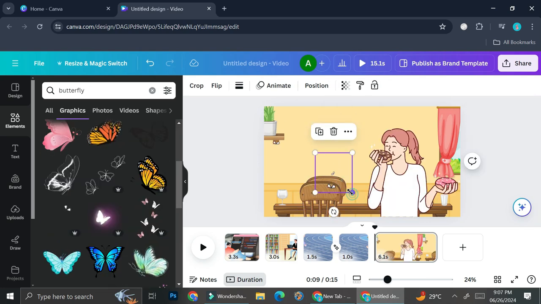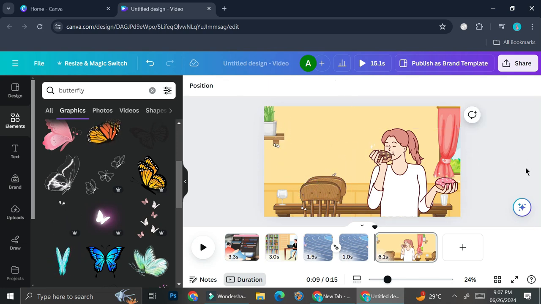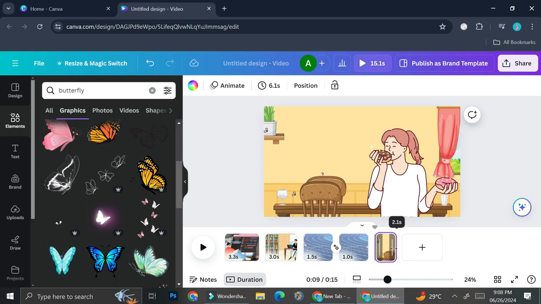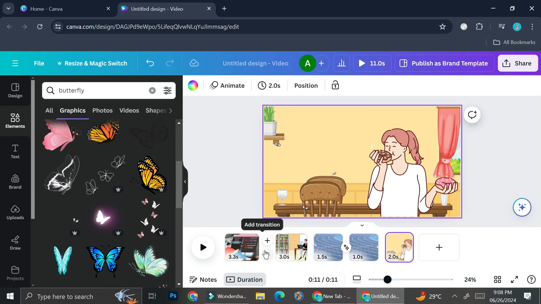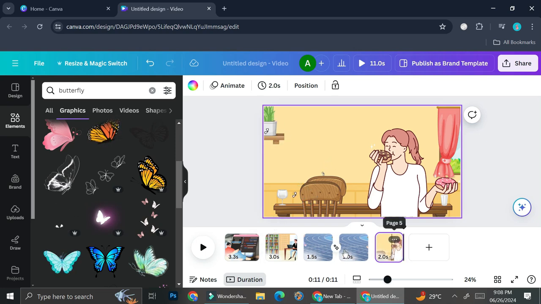Alright, so I ended up adding a person eating some donuts, and I also added some flying elements once again so that it gives that animated feel to it. And last but not least, I'm going to go ahead and shorten this frame so that it's not too long. Now I'm also going to add some transitions in between all of my frames.